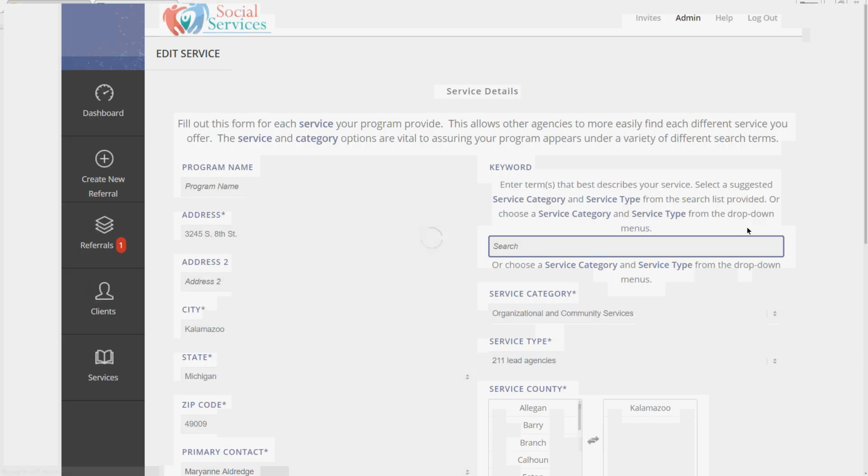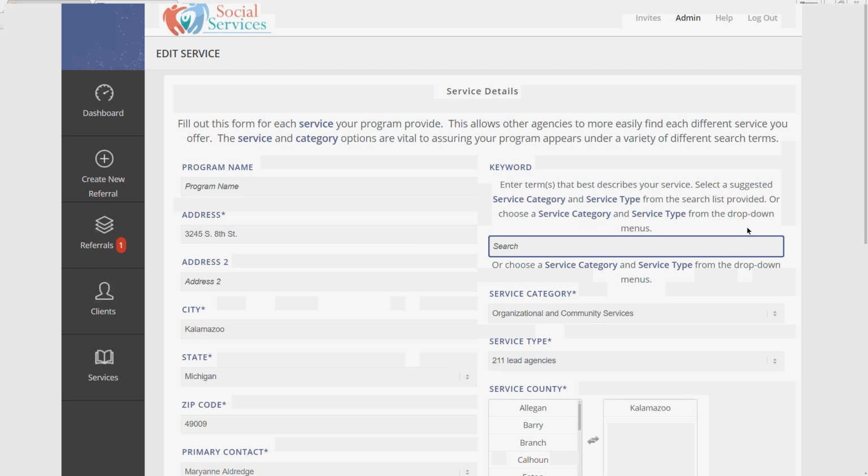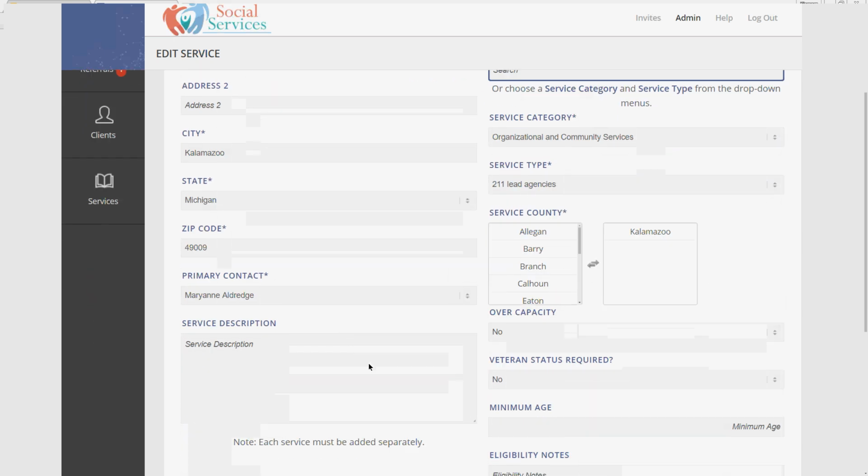This is how you classify a service that your agency provides or a program that your agency provides. We have some language at the top that explains how to do it. It's a very simple form. You just answer the questions on the form.